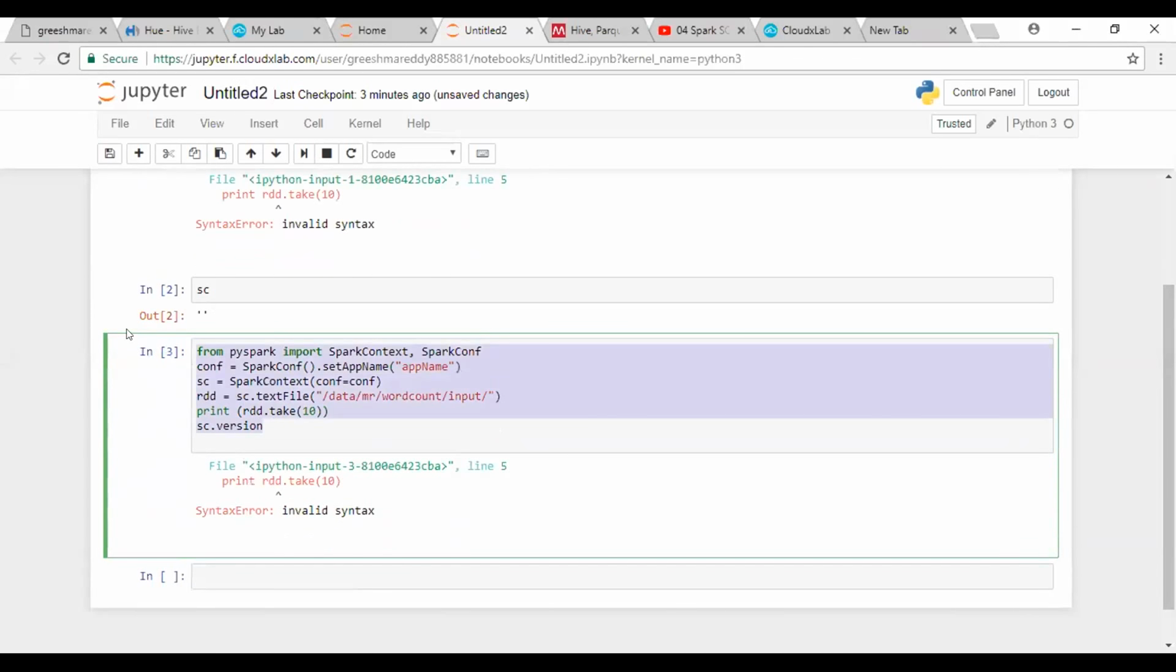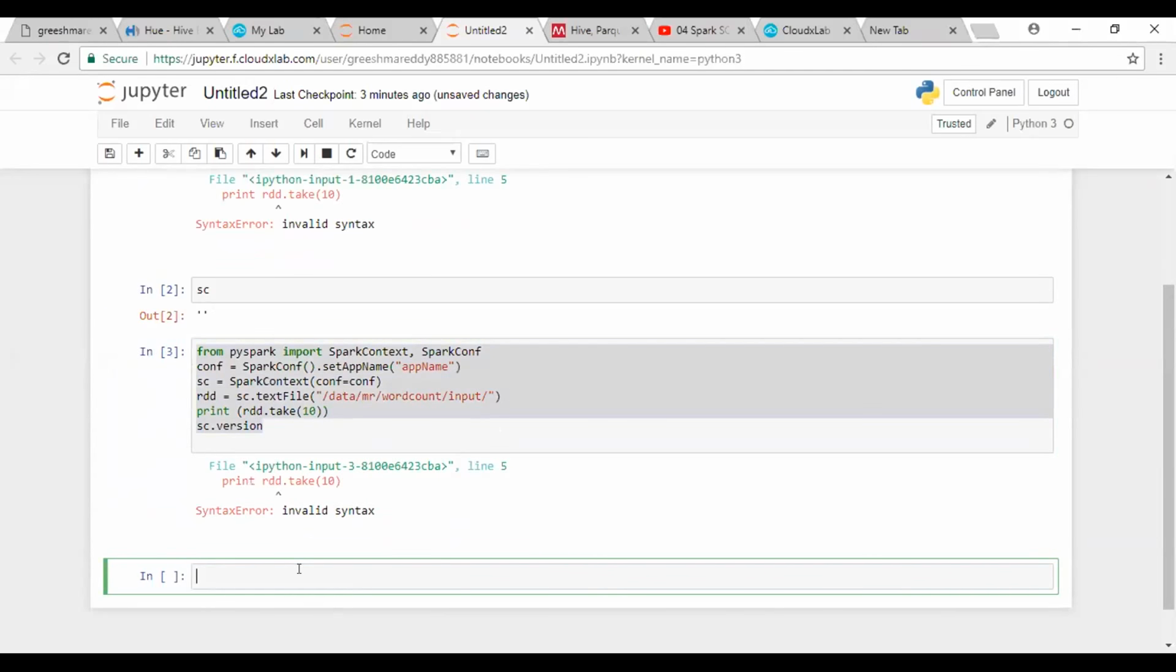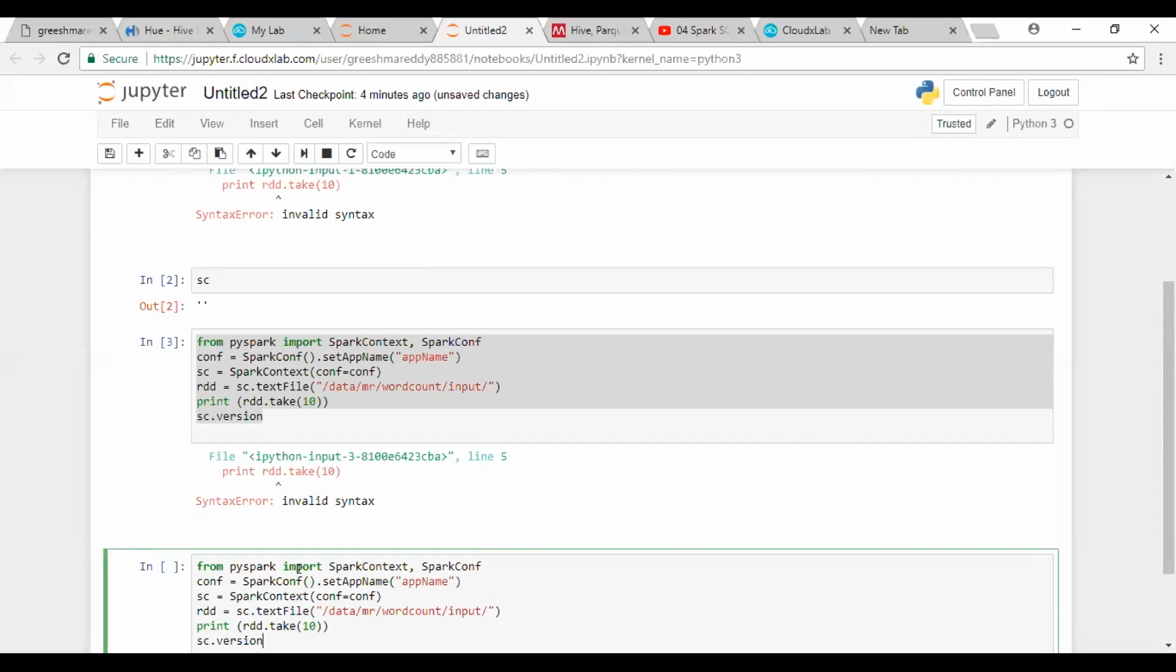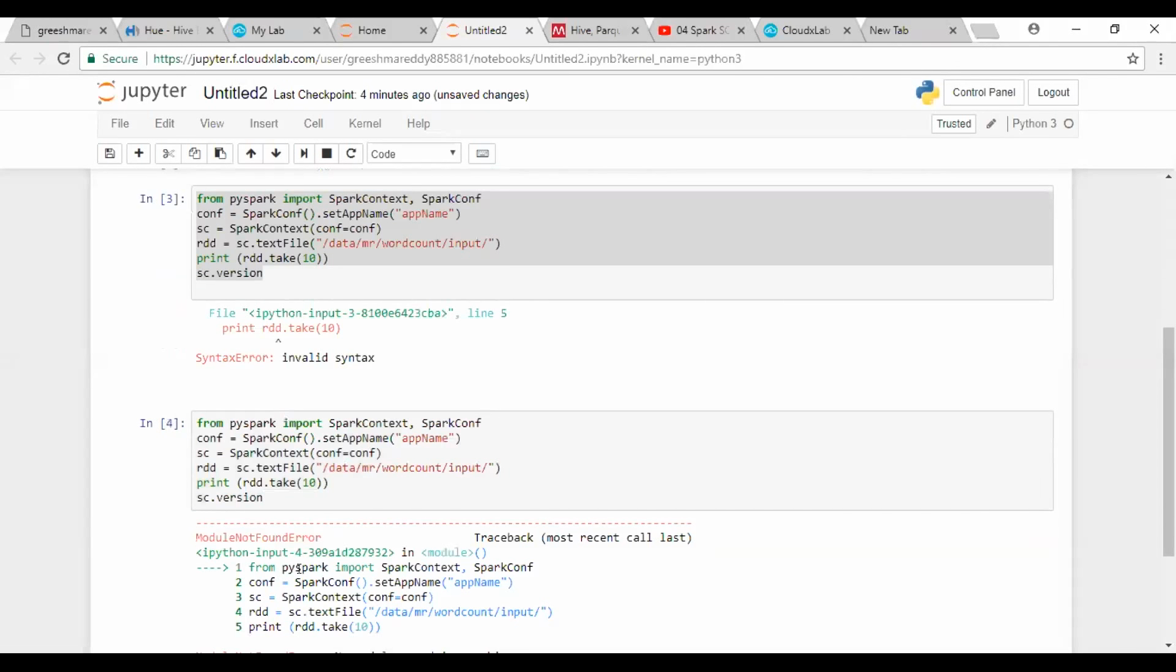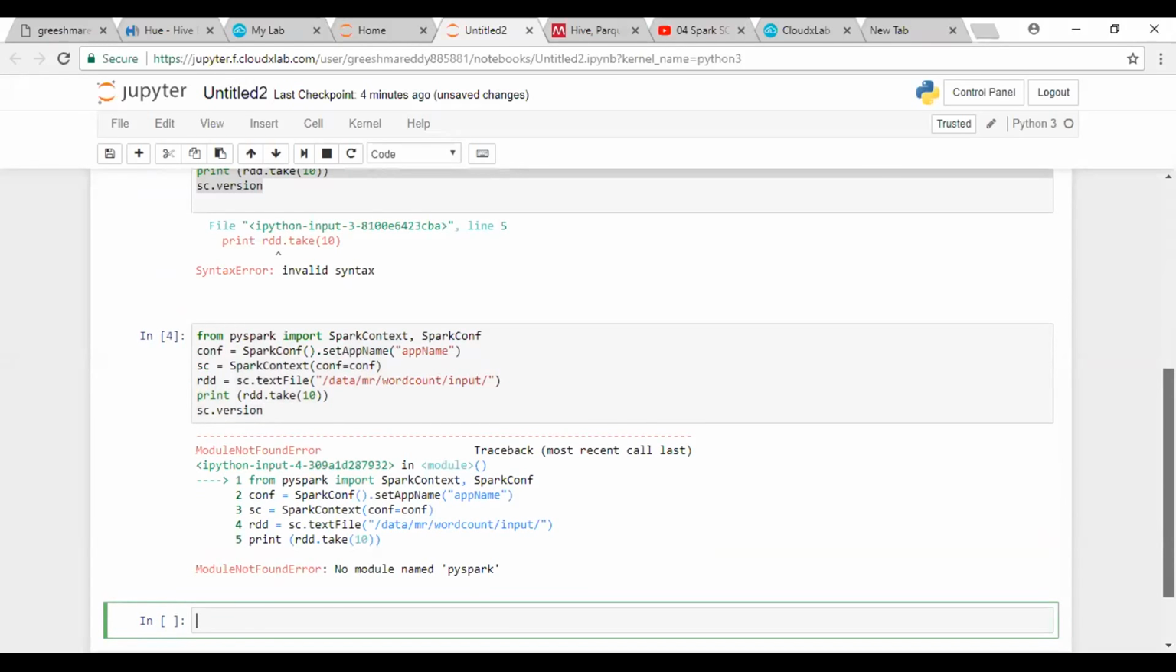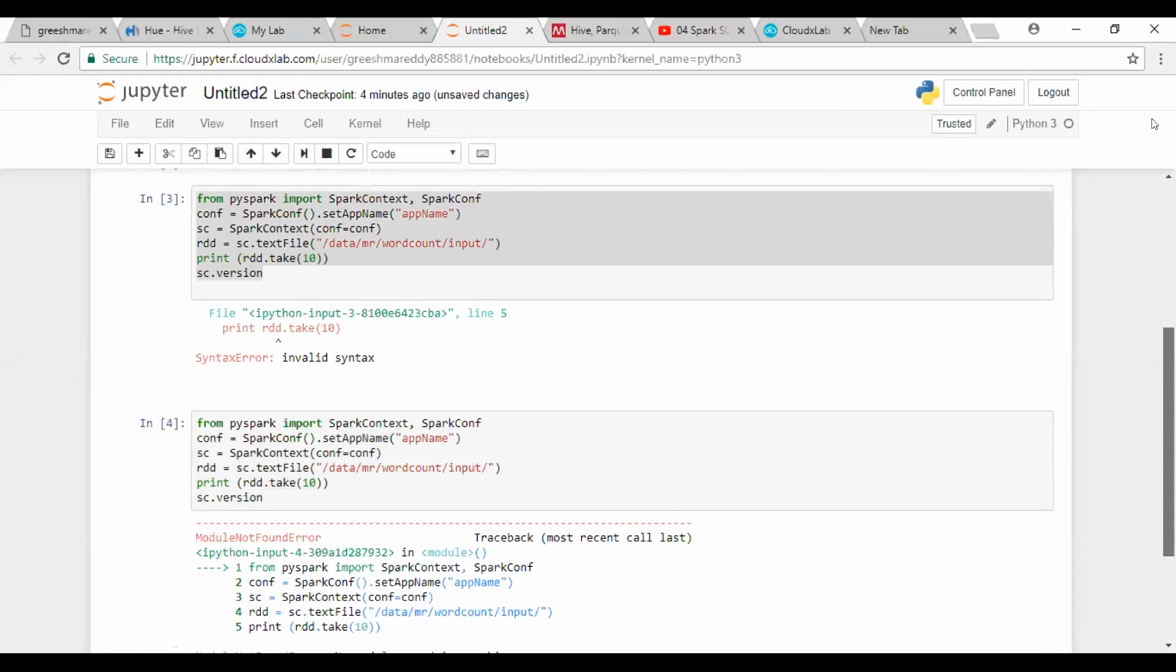I think I should copy paste it over. It says not found, right? That's the reason. So close this notebook. Only Untitled 2, not the home. Close this, and then go to Jupyter home.